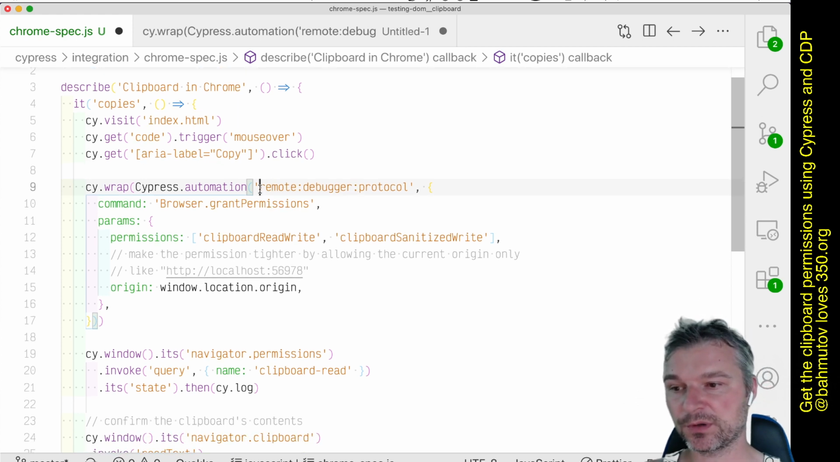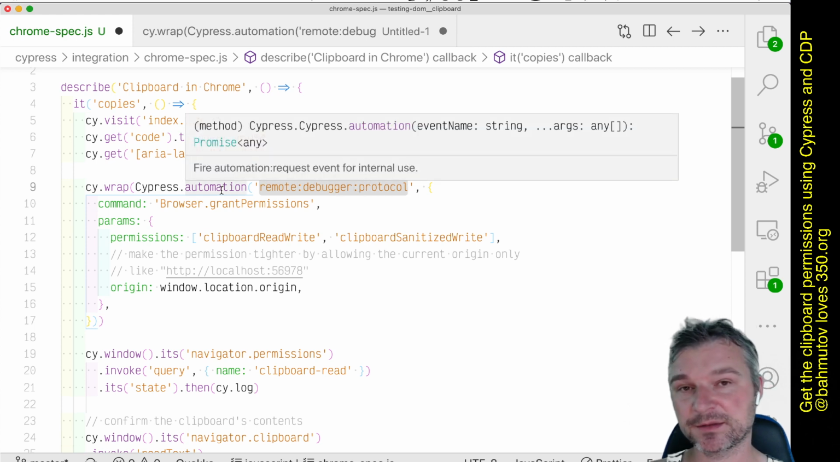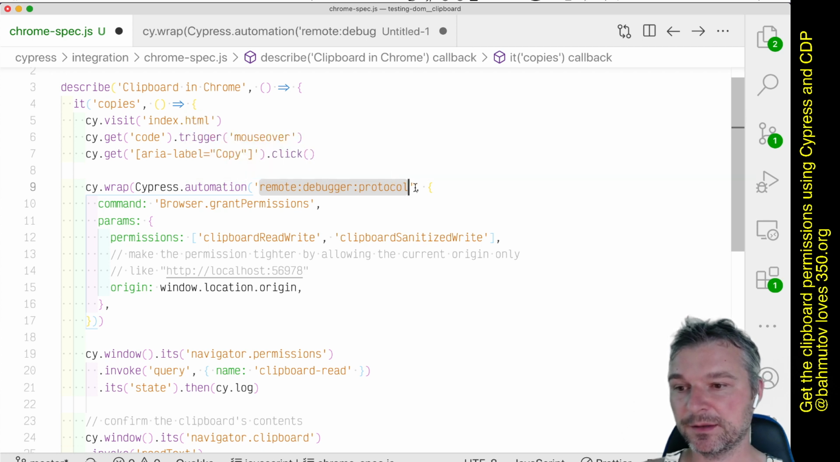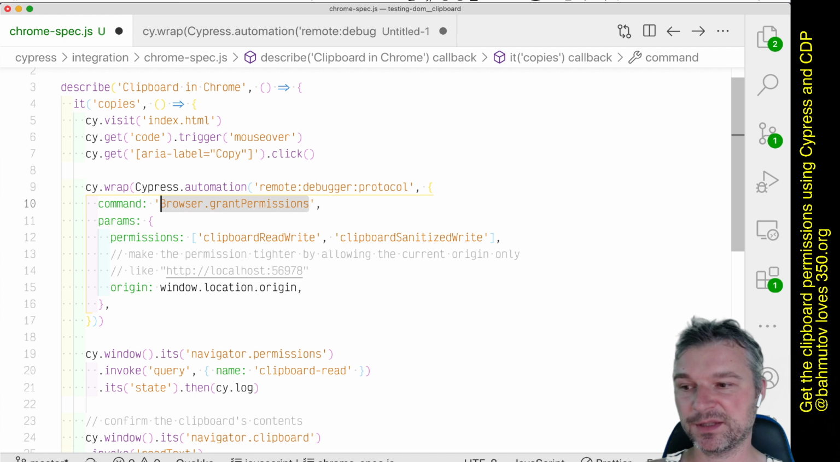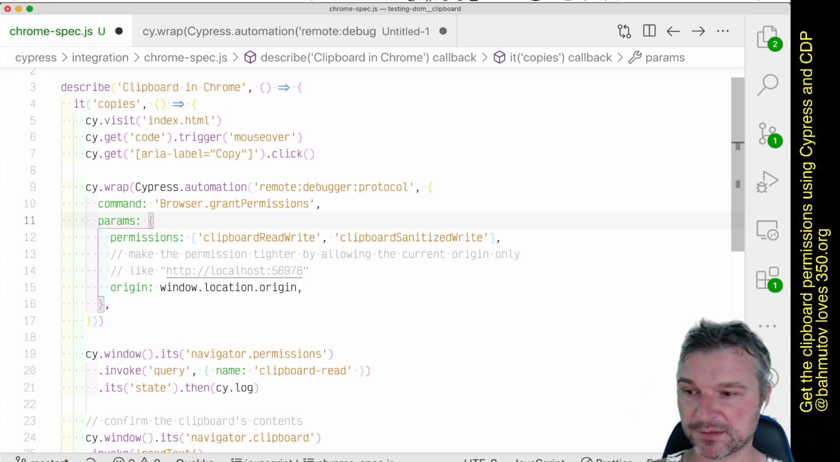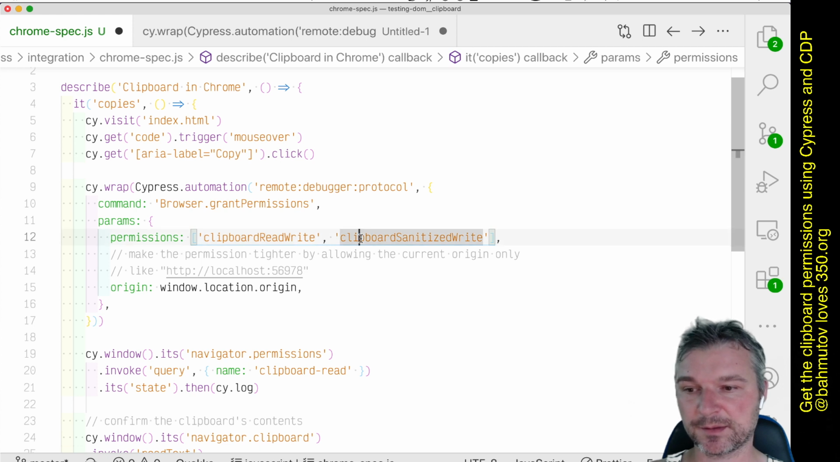So we want to call debugger protocol. The first parameter to Cypress.automation, which is quite an undocumented command right now, unfortunately, is the command that we want to use, cdp. And then the actual Chrome debugger protocol object and method is Browser.grantPermissions. So you have to go to Chrome debugger protocol website, look up the APIs, and then say, this is the command I want to call, and parameters is whatever parameters you want to pass. In this case, the permissions that I need in order to be able to read everything from a clipboard: clipboardReadWrite and clipboardSanitizedWrite.